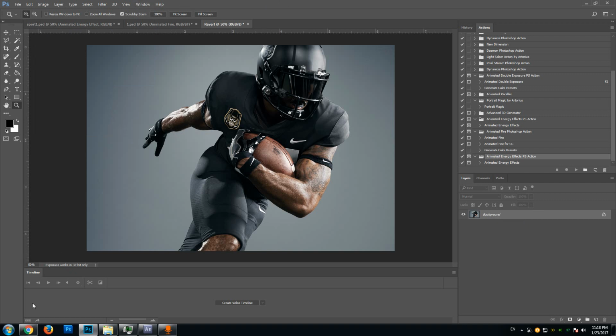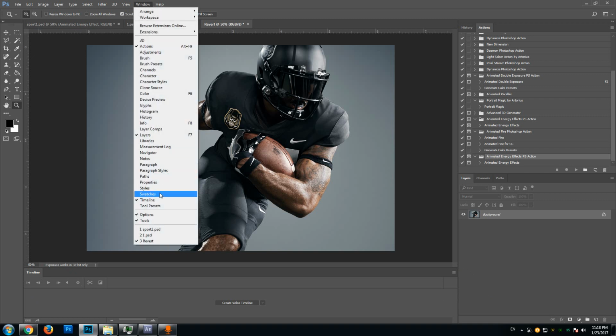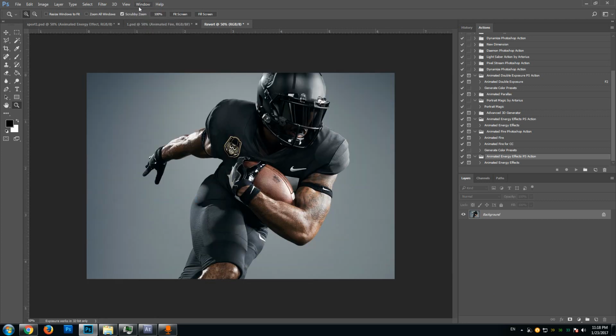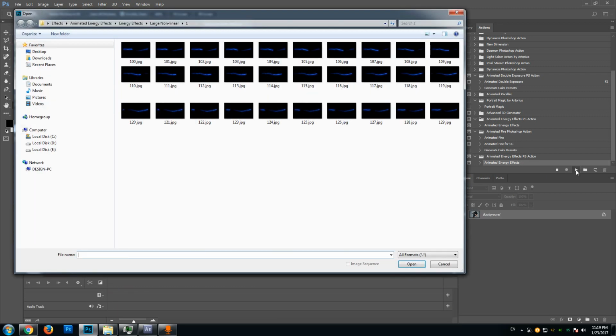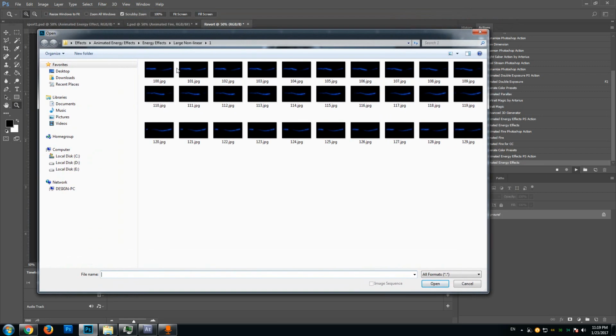We will have to look at the timeline in Photoshop from the Window, Timeline. There is no timeline right now. The action will create a video timeline for us. So let's run the action. Select it and click on play. And the action is prompting us to select a file.